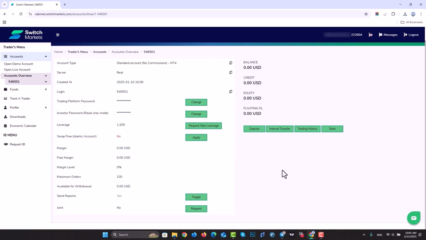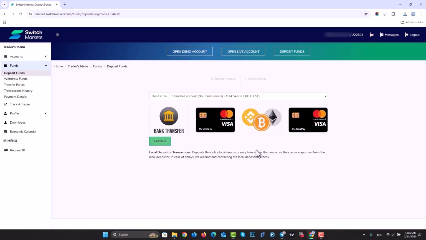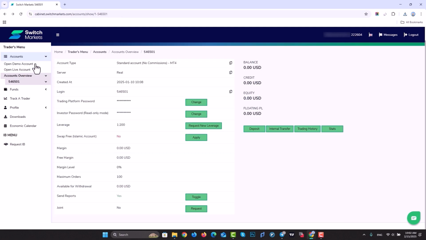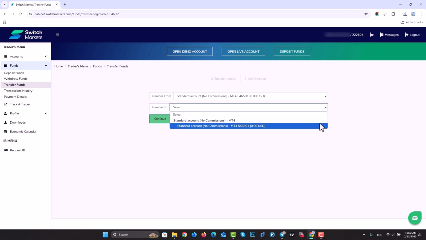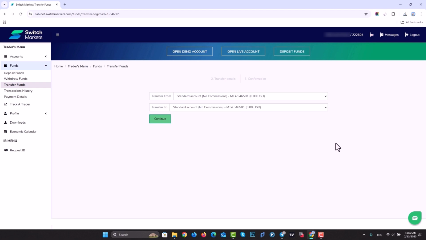You have access to the View and Deposit sections. In the View section, you can change your account information, such as the password, investor password, etc. Additionally, in this section, you can see information like balance, credit, equity, and floating. By clicking on Deposit, you enter the Deposit section. Additionally, in the Internal Transfer section, by selecting your account and the destination account, you can transfer the amount within your account to these internal accounts.